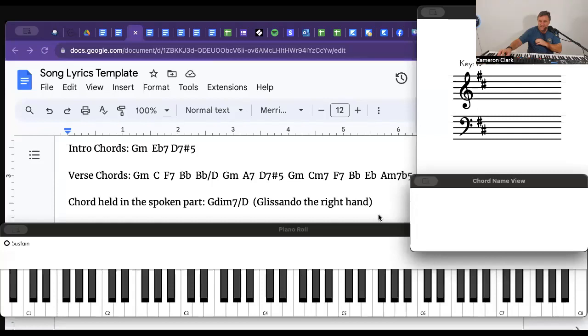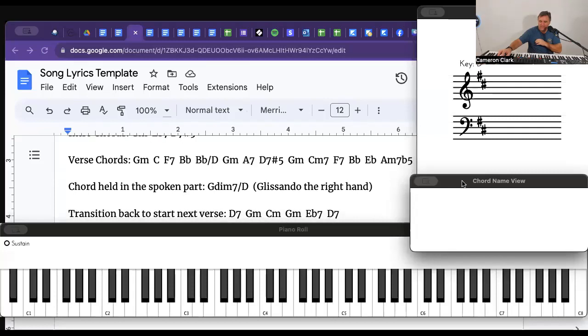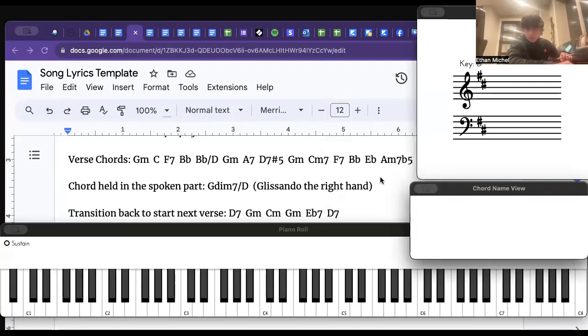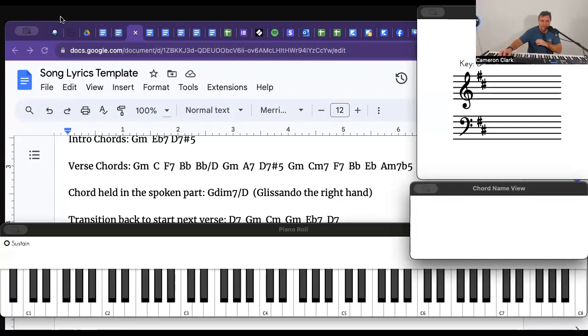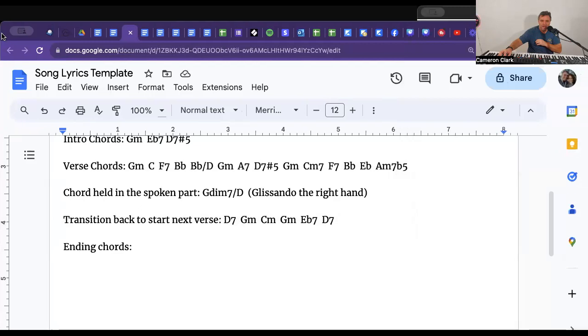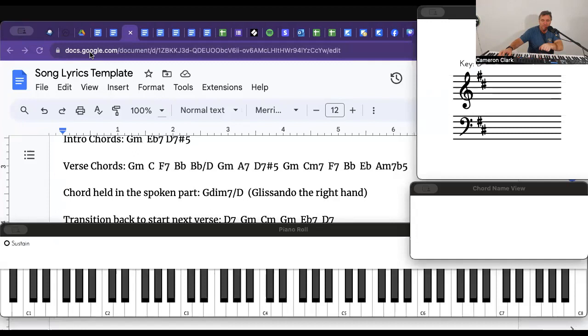Okay, can you see everything? Yeah. I don't think there's anything on the side of that. Can you still see my keys? There we go. Keys on the piano.